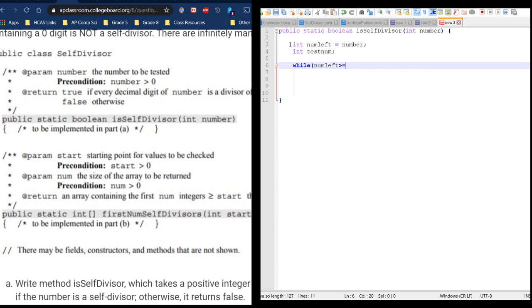Or equal to, sorry. Greater than or equal to 1. Okay. Once, like I said before, once it gets less than 1, we're not interested. That's it. The last digit. So we are going to now iterate through this process and keep going.